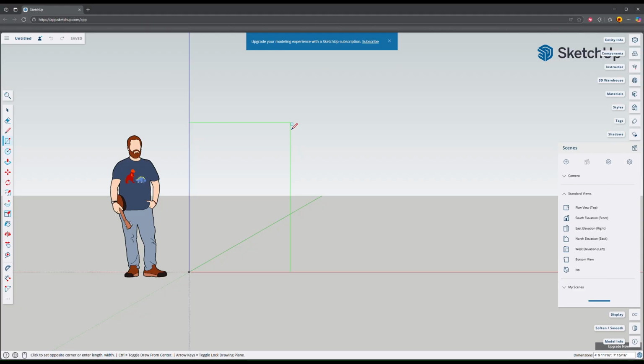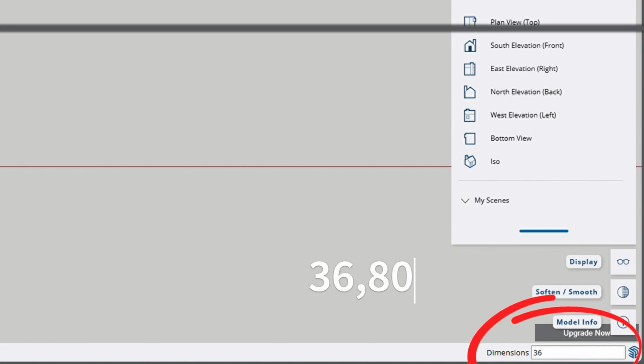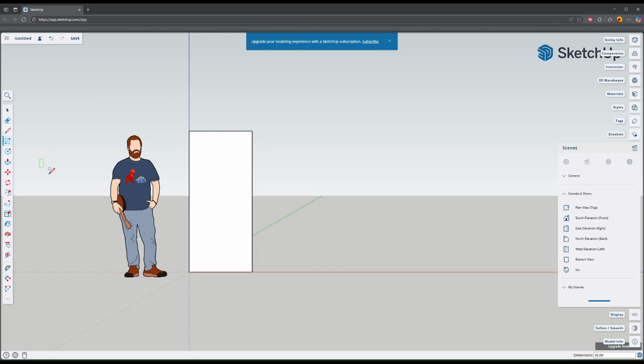Just start typing your dimensions, and they will appear in the box to the bottom right of the workspace. I'm going to enter 36, 80, then tap Enter. This represents 36 inches by 80 inches, which is a pretty standard door size. Doors can be anywhere from 24 to 36 inches wide, but smaller doors are best used for closets.